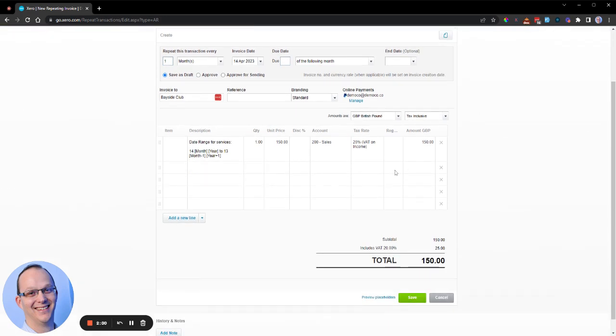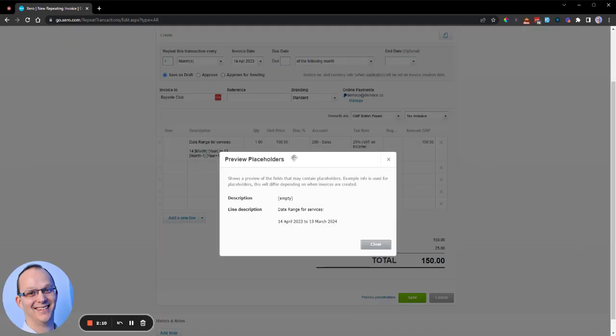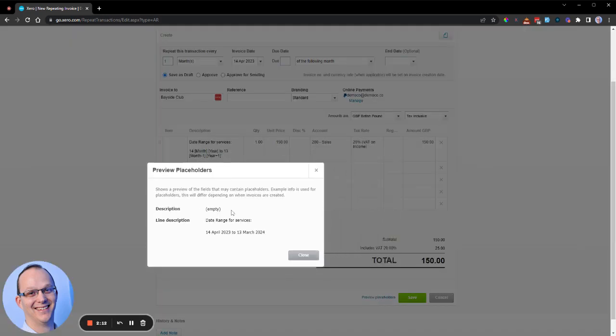Now, before I save this invoice, I'm going to want to check that the information I've put in here is correct. So I have the option down here to preview a placeholder. If I click on that, Xero is going to show me what that description looks like. It's going to read date range for services, and it's going to say the 14th of April 2023 to the 13th of March 2024. So you can see it's taken the current month, being April, and reduced it by 1 because I've put -1 in the placeholder. And then it's added a year to 2024.